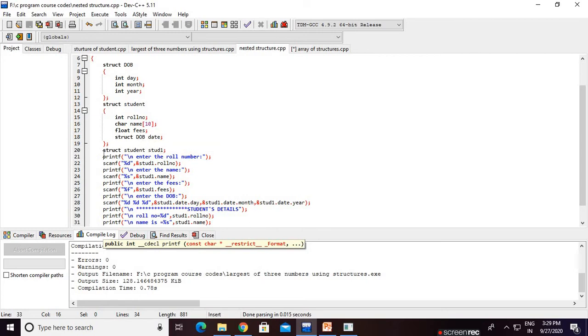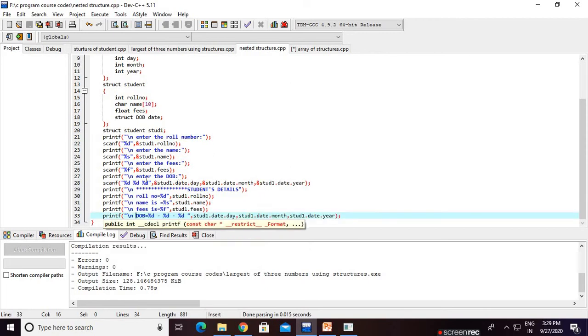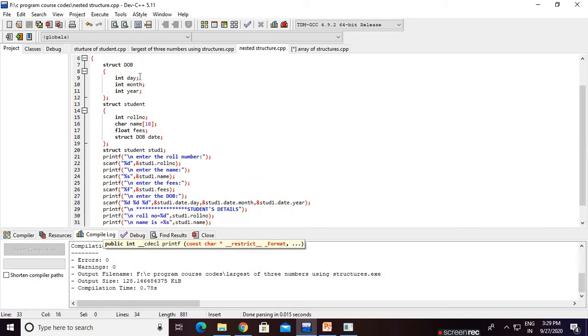Member name is date. Now take a variable, struct student stud1. Up to that is okay. Now enter the date of birth. How do we enter the date of birth? There are 3 members, so obviously we access the 3 members one by one. That's why you use the dot operator. So for this, percentage d, ampersand stud1 dot date. Stud1 dot date means you go here.